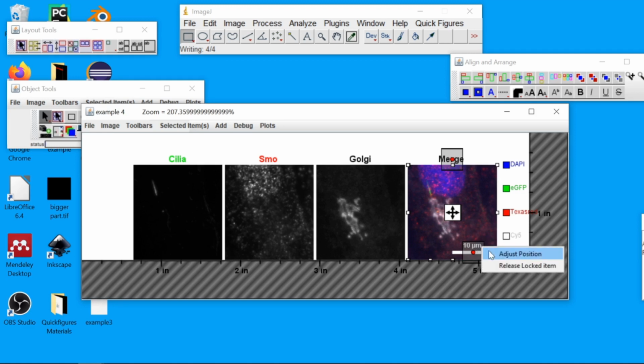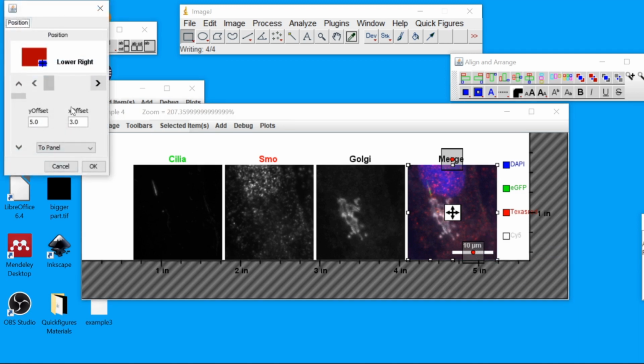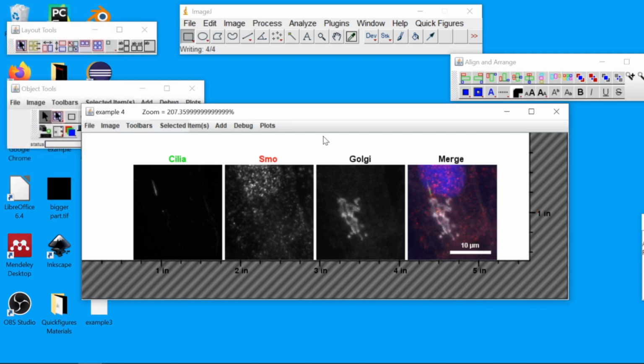Or I can right click on the handle and put in specific numbers for where I want that scale bar to be relative to its parent panel. I can also move it to any panel simply by clicking within the handle and just dragging it over to the panel where I want to put it, and it will leave that scale bar in the exact same position, but in a different panel. And that is how you move scale bars around.